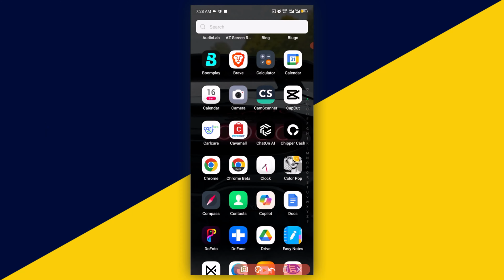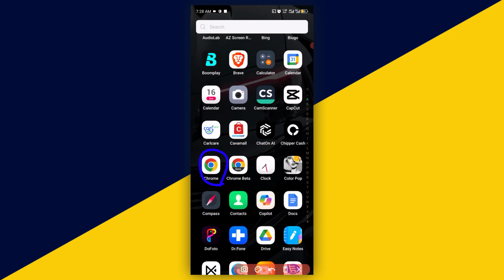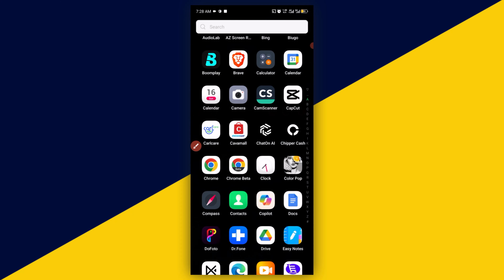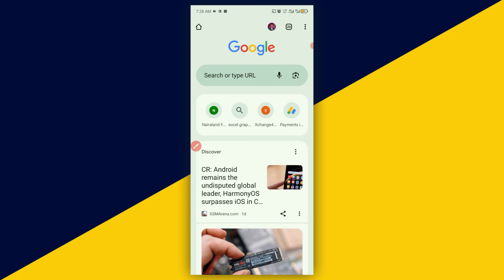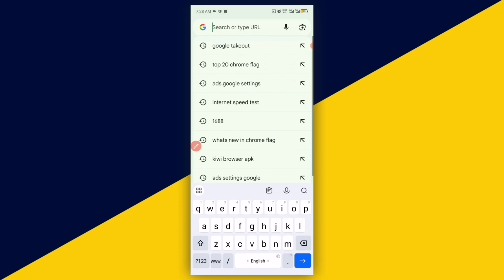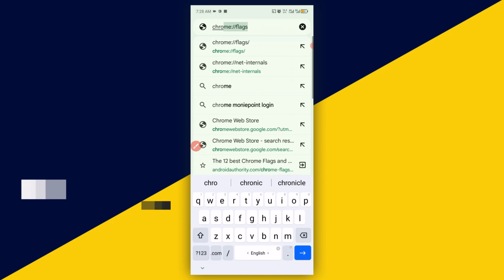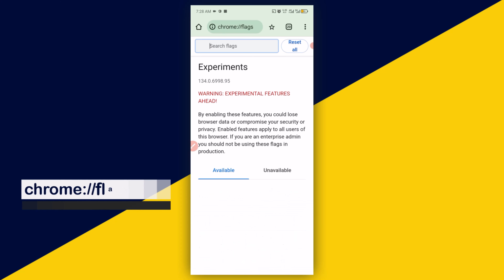The very first thing you need to do is head over to your Chrome. So I'm going to click on here and open up my Chrome browser. Next, click on the search or type URL bar right here, and simply type in chrome:// then /flags. Click on search, and it's going to take you right here.